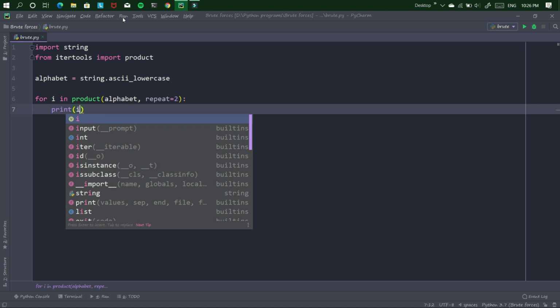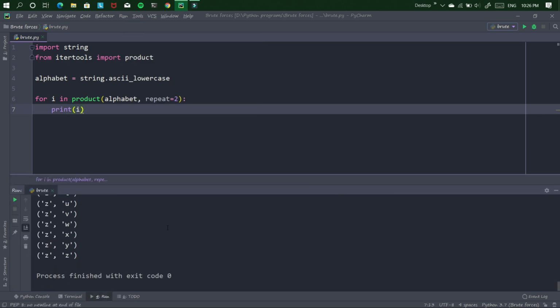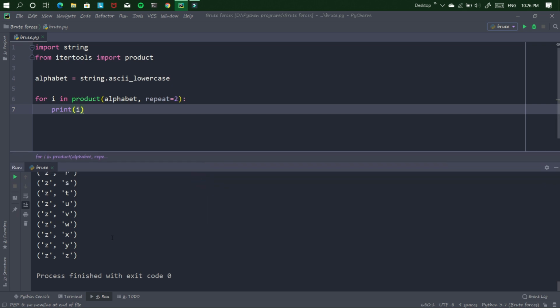Now if I print and run this, you can see I got every possible combination of length 2.